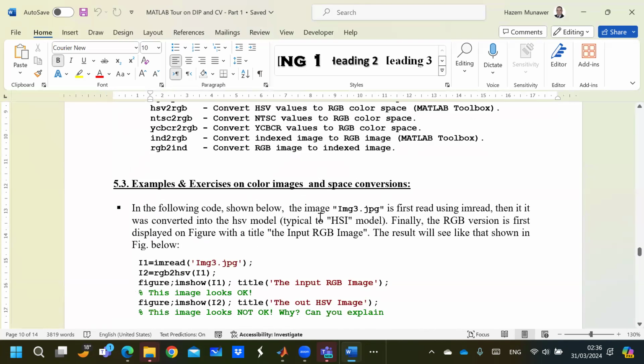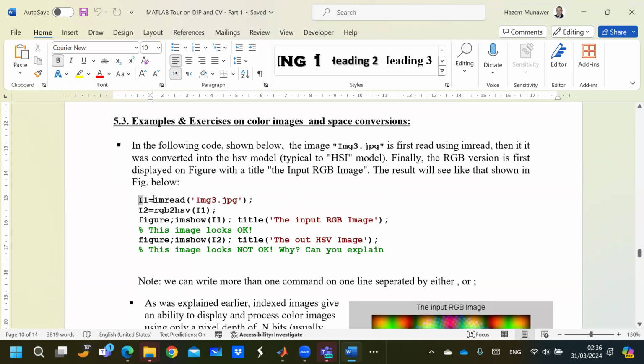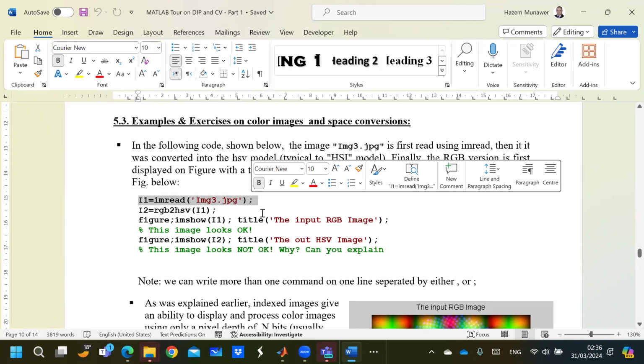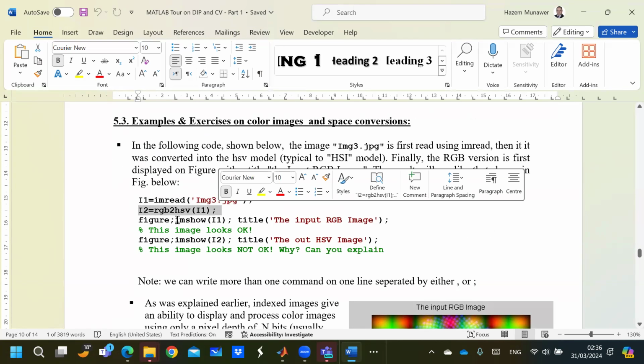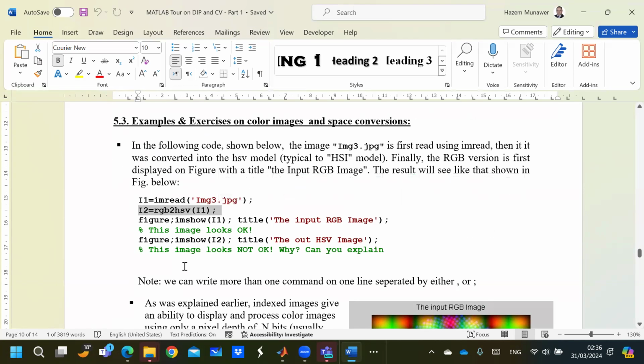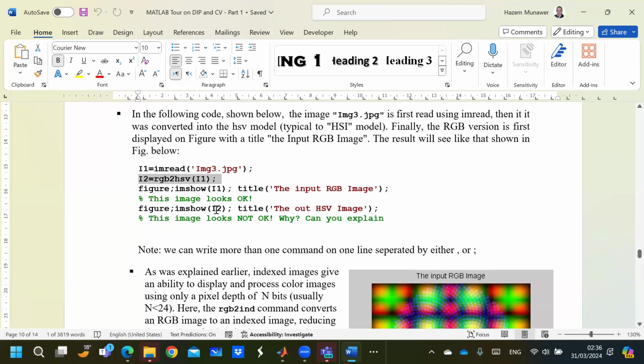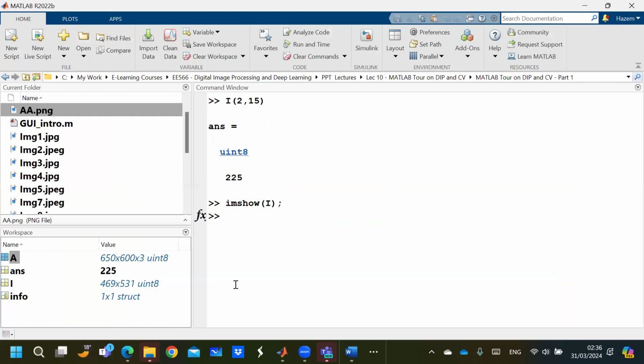Let's have an example or some examples on this. Here we have an image, IMG3, stored in our folder. Now we want to convert this from RGB to HSV, hue, saturation, and value. It's a well-known format, and we give it a specific proper title. Then we try to find I2, which has been obtained using the RGB to HSV conversion, and we will try to depict it and see what will happen.